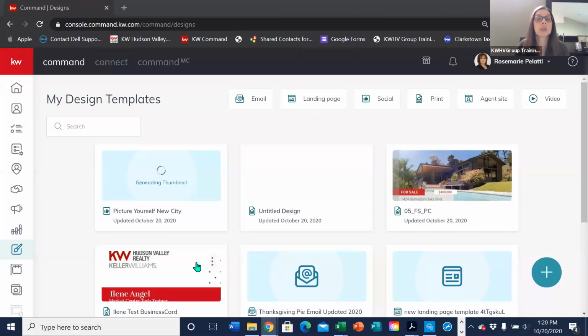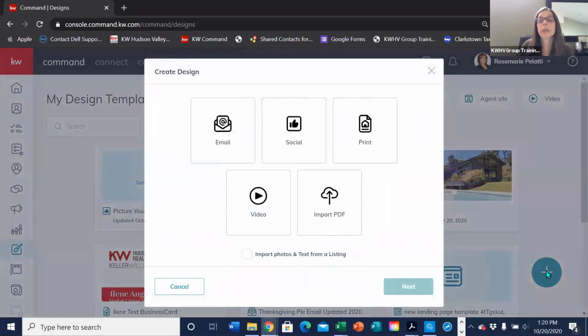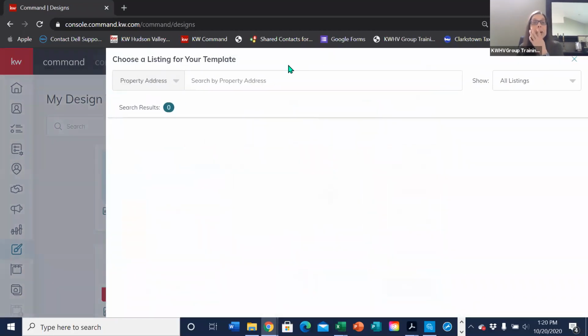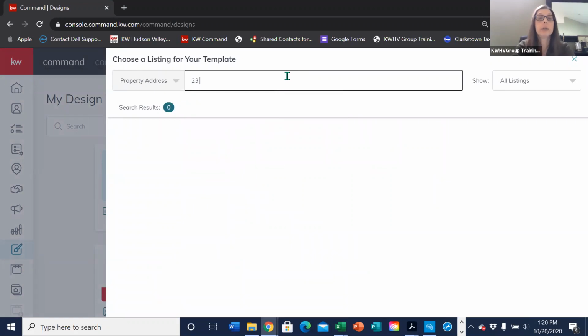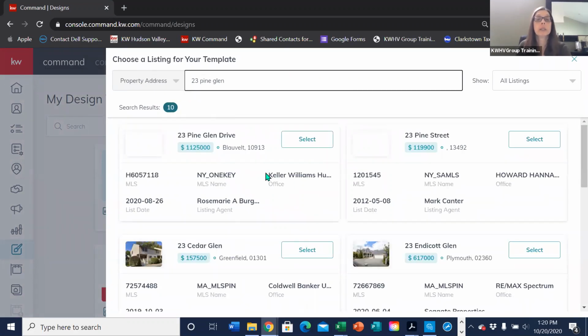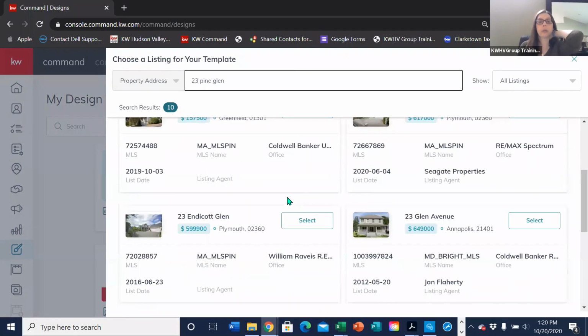So let me go back. Let's try to create something else. I'm going to create a listing flyer. So I'm going to hit that button to start something new. I'm going to click print because now I'm going to do a print flyer. I'm going to import the pictures from a listing and I'm hoping that it's going to work. So I'm going to pick 23 Pine Glen. So here's my listing. Although I don't see the pictures here, so that's not good.